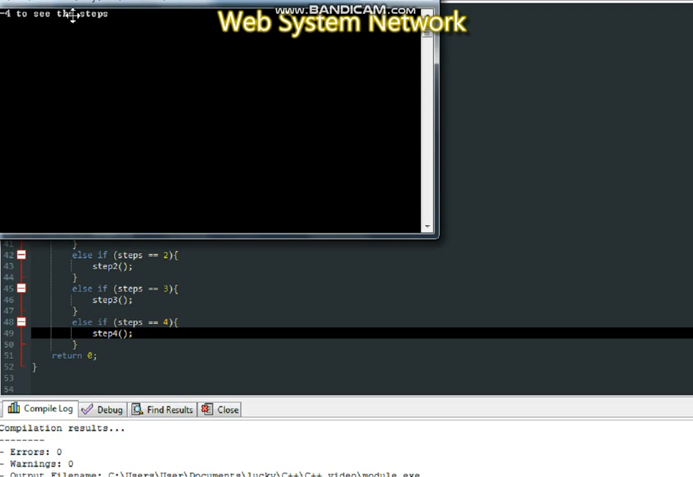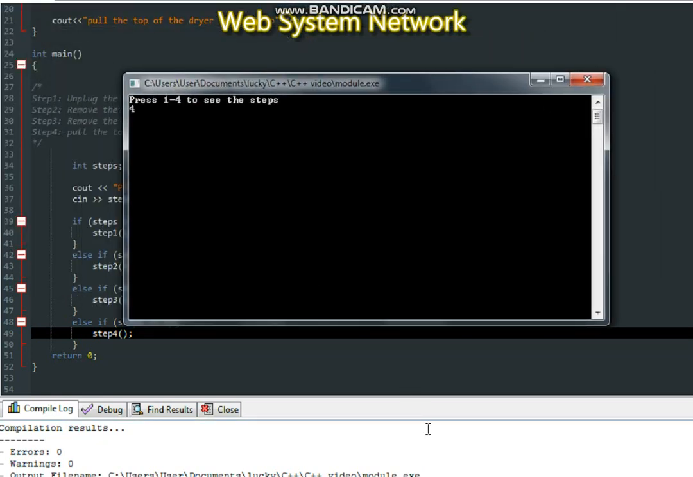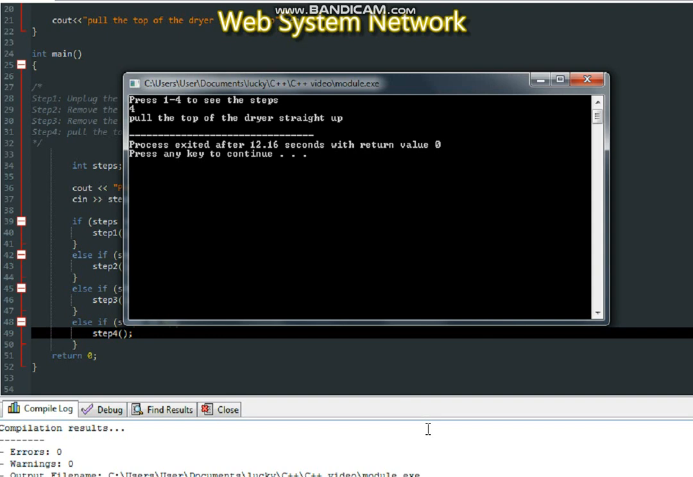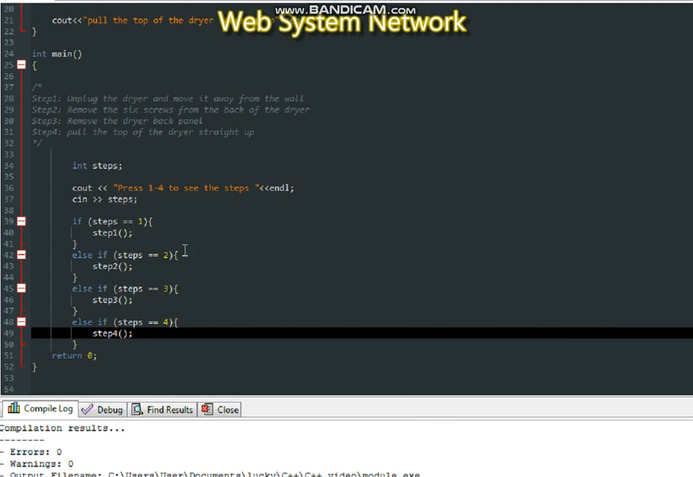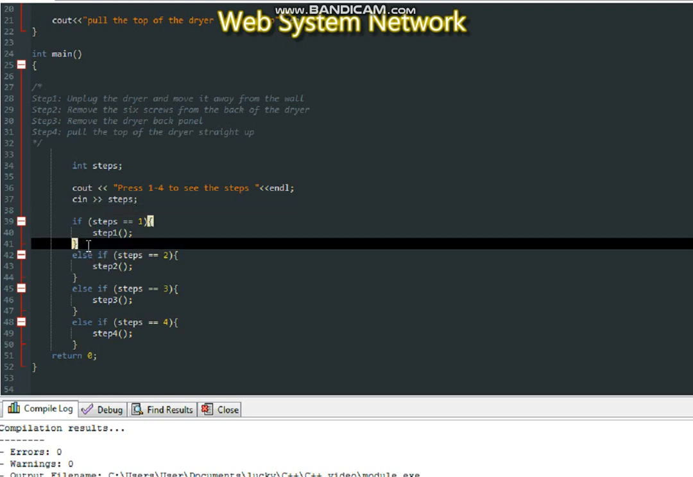Okay, let's say press 4. It will just go straight and pull the top of the dryer straight up. So we have built our program perfectly well. Depending on what the person enters, we just display the module, so there's no need for us to write complicated code. It becomes easier for us to manage code reuse. We can use this thing again and again.